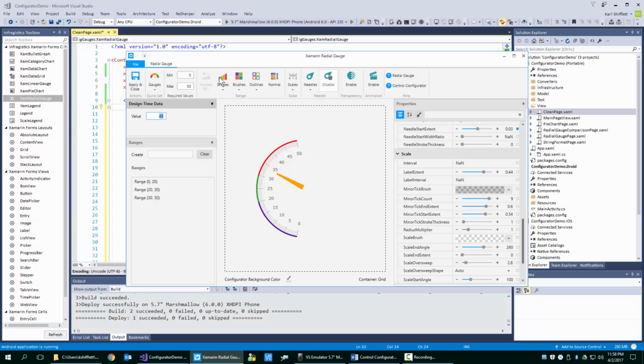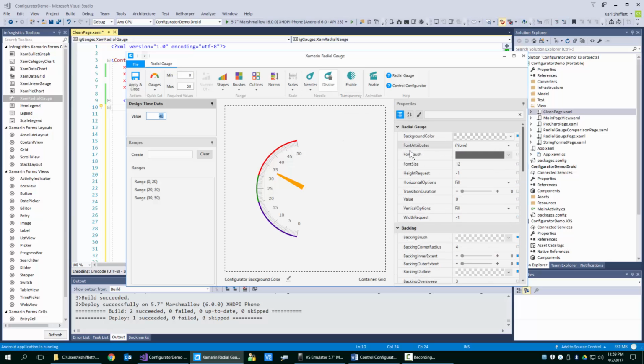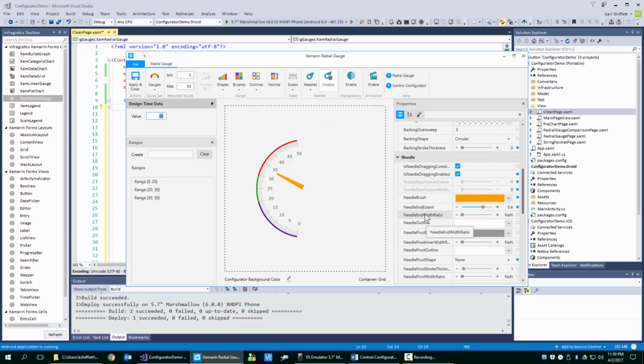Now, every one of these gallery items, it sets one or more properties. So if we look right here, needle. So we get onto the needle and we see is needle dragging enabled, and that's it right there. And so if I disable it, you can see the property goes away. But the reason we put it up here was to make it a little bit more obvious how to get the needle so you can drag it, right?